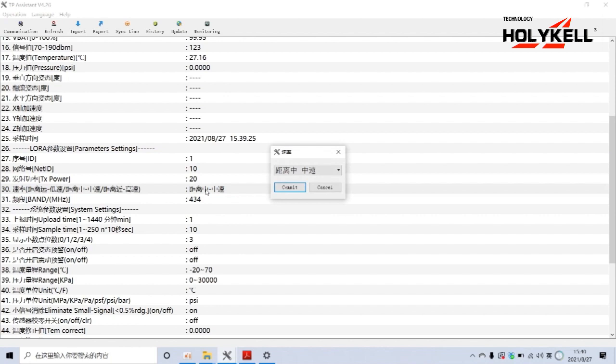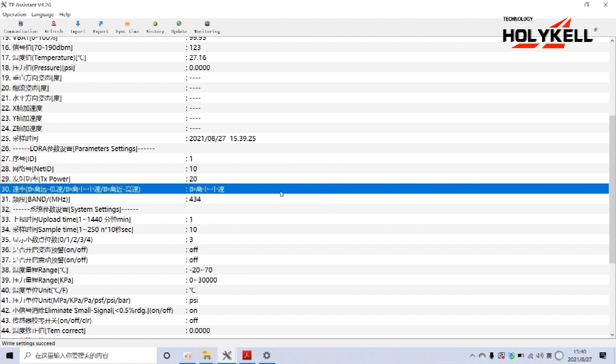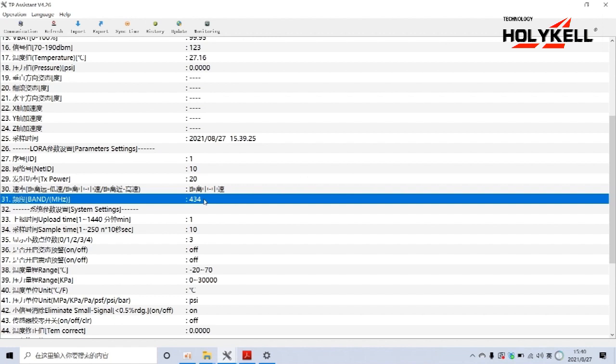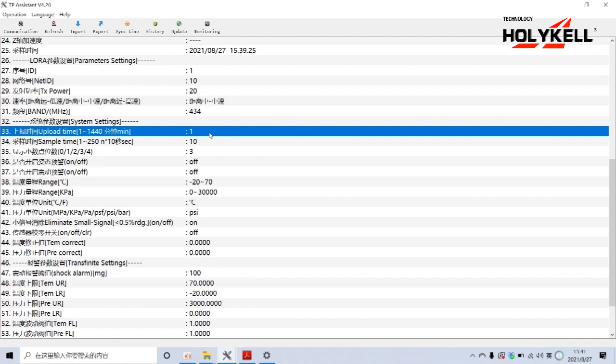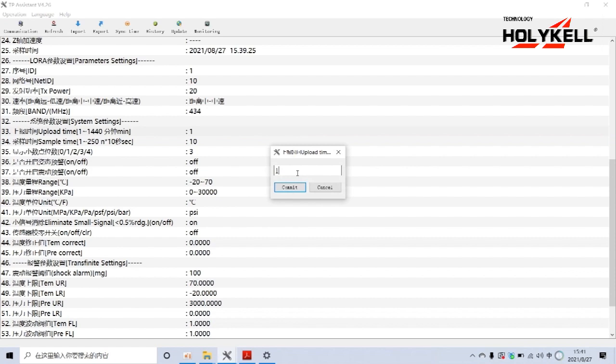Distance: lower, middle, higher, with selection middle. Middle speed rate. Frequency is 434. And here is setting the data upload time. That means how long the LoRa pressure transmitters take to send the data to the platform or to the software. Here, for testing, I use a very fast time, meaning 1 minute, 1 second. You can see 2, 10, 5, 60, and so on.